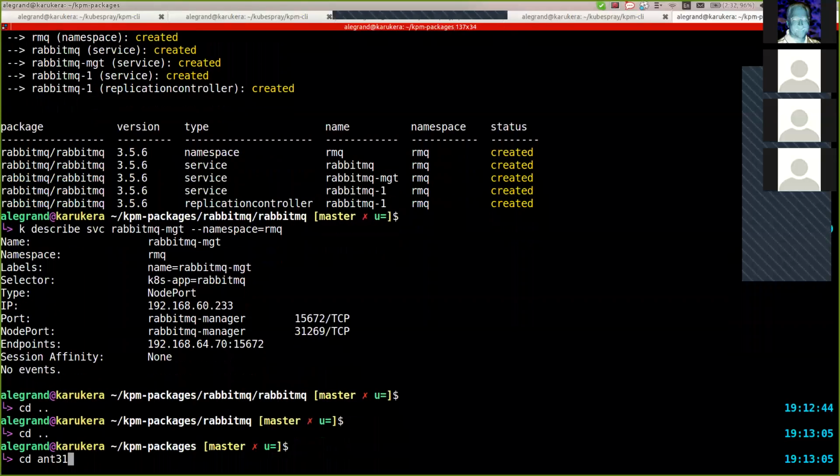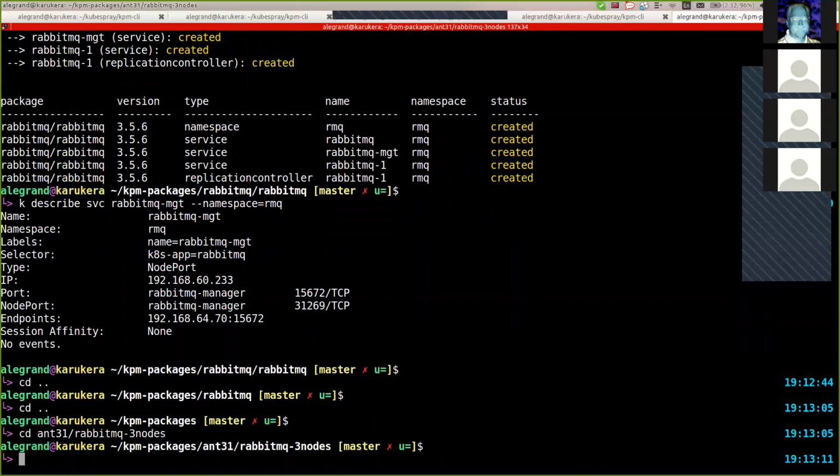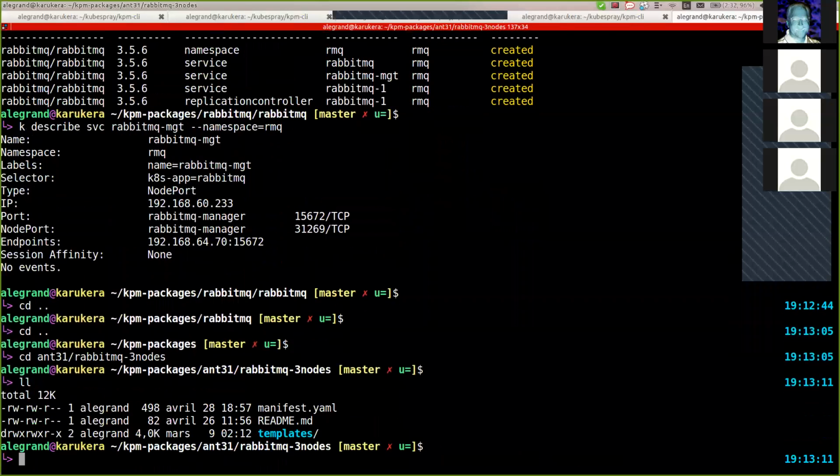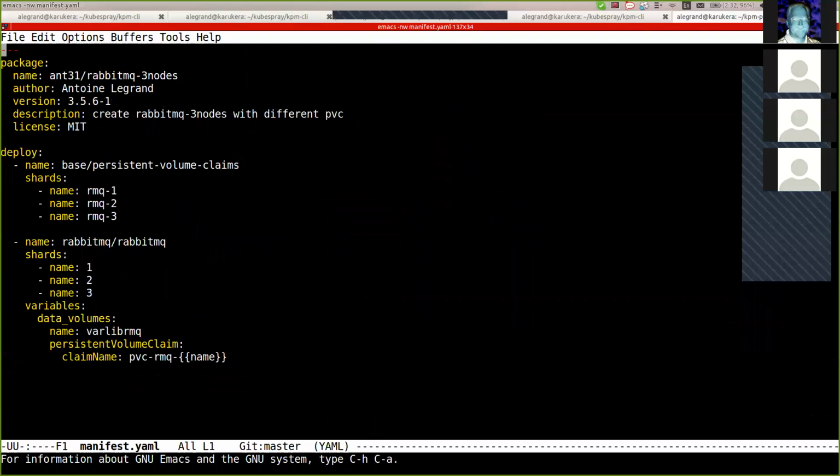So I have my personal configuration of RabbitMQ in N31, RabbitMQ 3 nodes. So this package is just a dependency list. We don't deploy resources from that package. So the manifest looks like that. We skip the first part for now. So I say, okay, I'm dependent on the RabbitMQ package. We just deploy. But instead of using one shard, I will go with 3 of them.